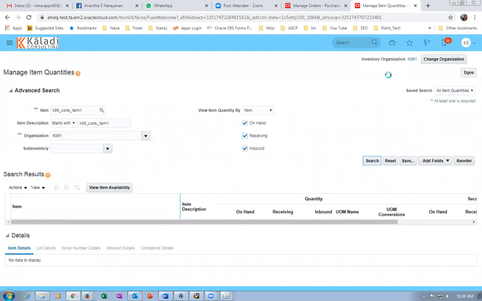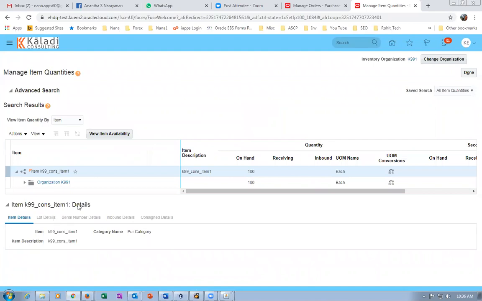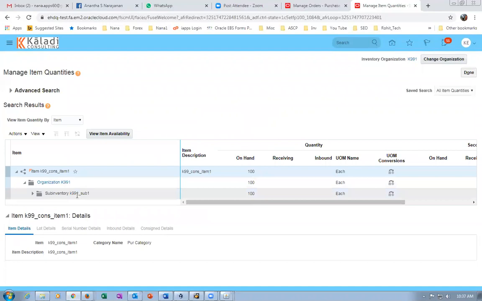So we are in our organization. In this organization, the on-hand is 100, but it is actually not our stock at all. It is all supplier stock, so we call it consigned stock. It is held in the subinventory, so if you go there, you keep a customer in the subinventory.